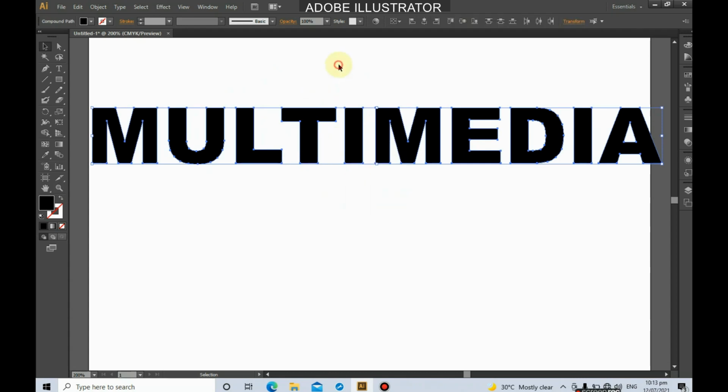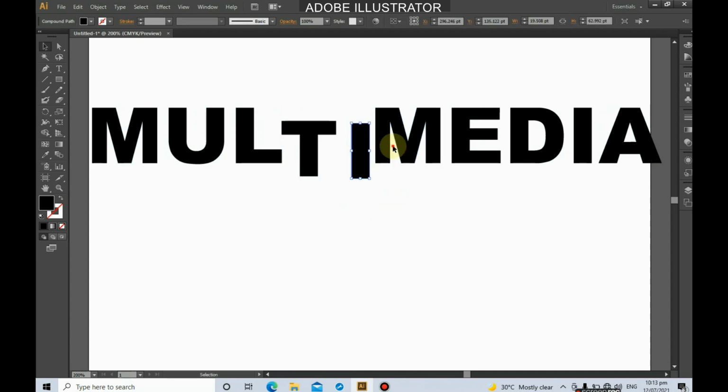Okay, we have to ungroup so that we can select individual characters. In this case, we're going to select the letter T. Once the letter T is selected, we are going to divide it in half. To have a guide on how we are going to cut in the middle of the letter T, we can use the ruler.